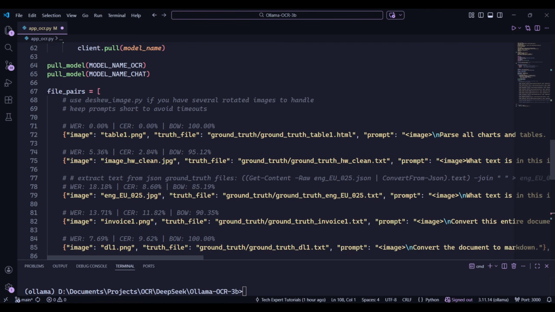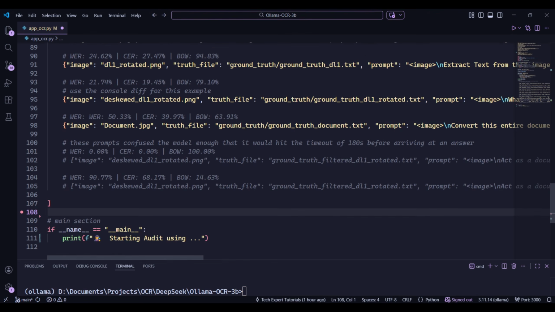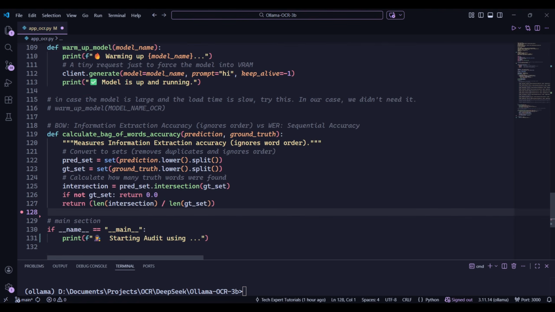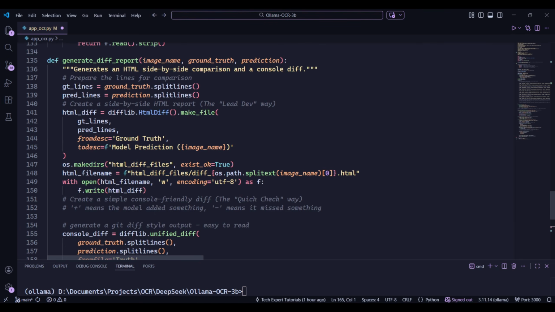We compiled a diverse test suite. We're starting with a clean baseline and moving into edge cases like handwritten notes and skewed ID cards to find the model's breaking point. Notice the prompt shifts. For structured IDs, we use imperative language to strip away the model's instinct to describe the image, focusing purely on transcription. We're also implementing a bag of words check. In document extraction, sometimes getting the what is more important than the where, especially if the layout is nonlinear. To visualize this, we're generating 2 reports, a unified diff for our console and a side-by-side HTML audit for a deeper dive into the discrepancies.